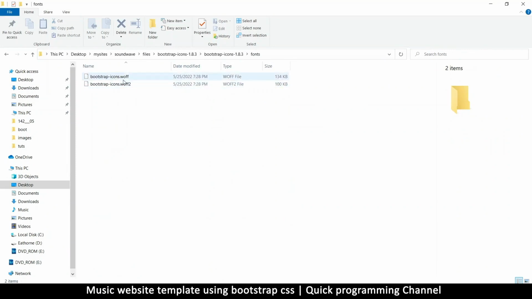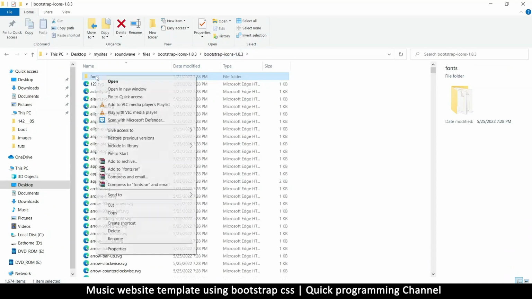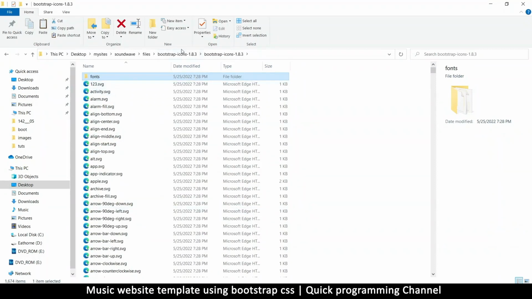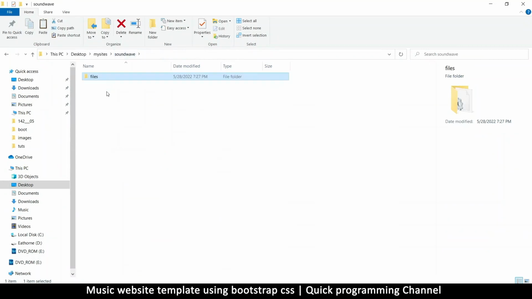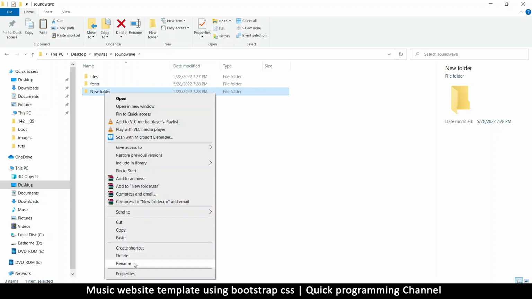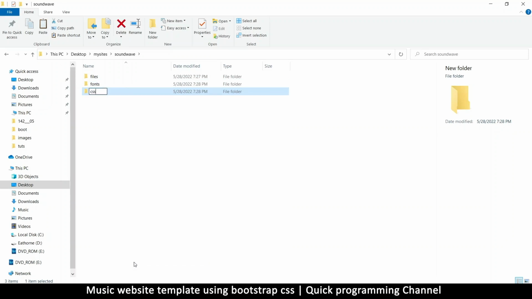So I'm going to copy these fonts here, right click, I'll copy the fonts folder, go back to the Soundwave folder where there's files, and then I want to organize myself better. So I will paste here, actually. Let me just paste there. So that's fonts. And a new folder, I'll rename this folder to CSS, so I can put my CSS files, and I will need one for images as well. And then I'll need another folder for JavaScript, so I'll put JS like that.